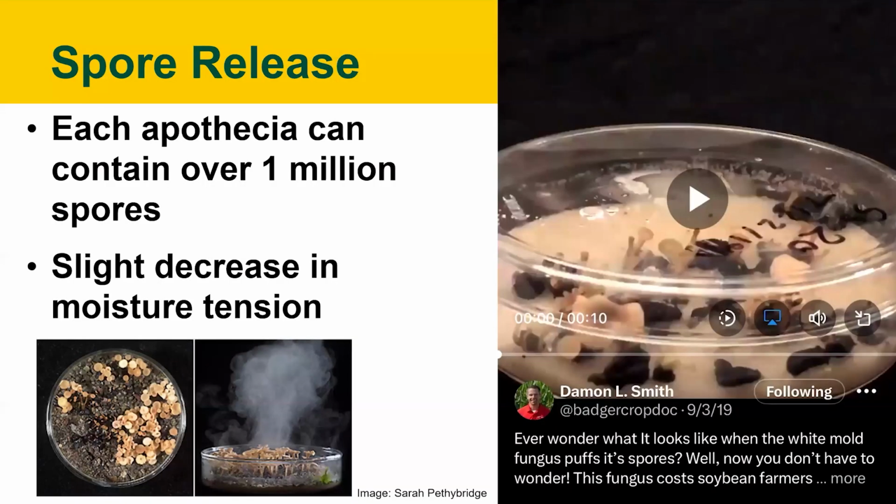Now, each individual apothecium, each mushroom itself, can release up to 1 million spores. One million spores is 1 million potential infections that could be occurring. What they need is a slight decrease in moisture tension. So this could be a layer of dew sitting over the top, say in the middle of August or late July, and we get a gentle breeze going right over these apothecia. If that slight reduction in moisture tension occurs, then we see a puff of ascospores, kind of in this picture.